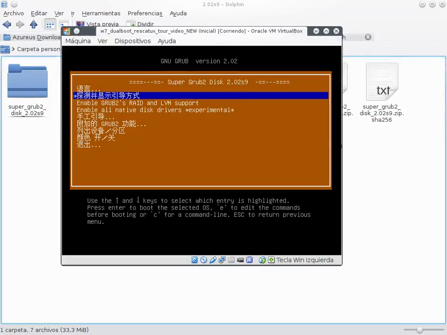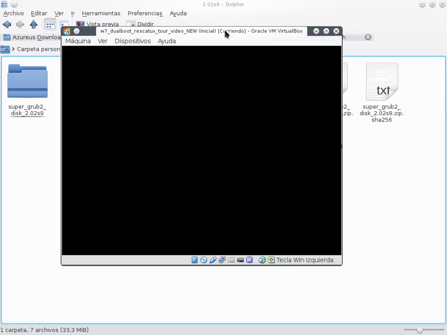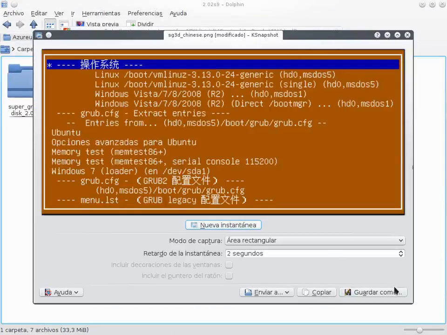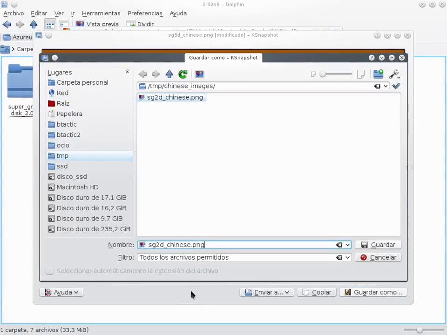And yeah, so now I'm going to use this auto detect and see how it goes, how it feels, because it's going to be fun. Okay, that's not as weird as it could be. So let's do another screenshot. So let's save this as Chinese OS.